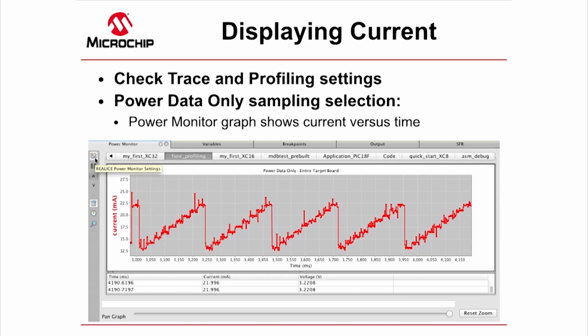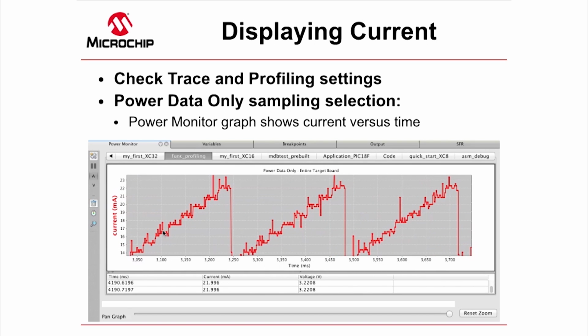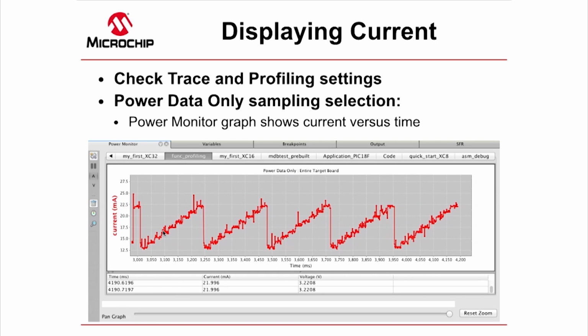There are various graphing controls shown on the left of the window. You can enlarge the data display to take accurate measurements using the zoom button or a mouse gesture.